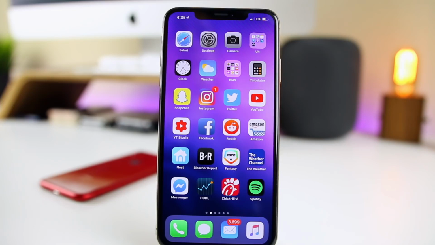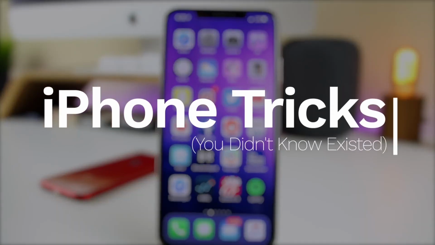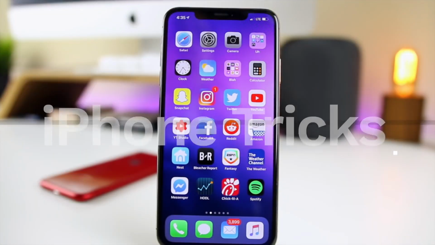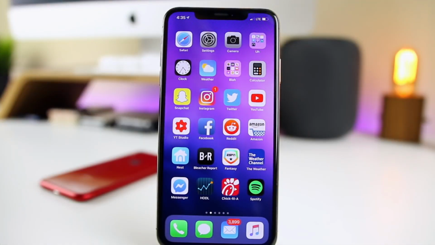What's up guys, my name is Brandon and today I'm going to be showing you 16 more tips and tricks that you probably did not know existed on your iPhone. Now some of these tricks are going to be brand new, but some of them are also just more underrated or just underused features within iOS.